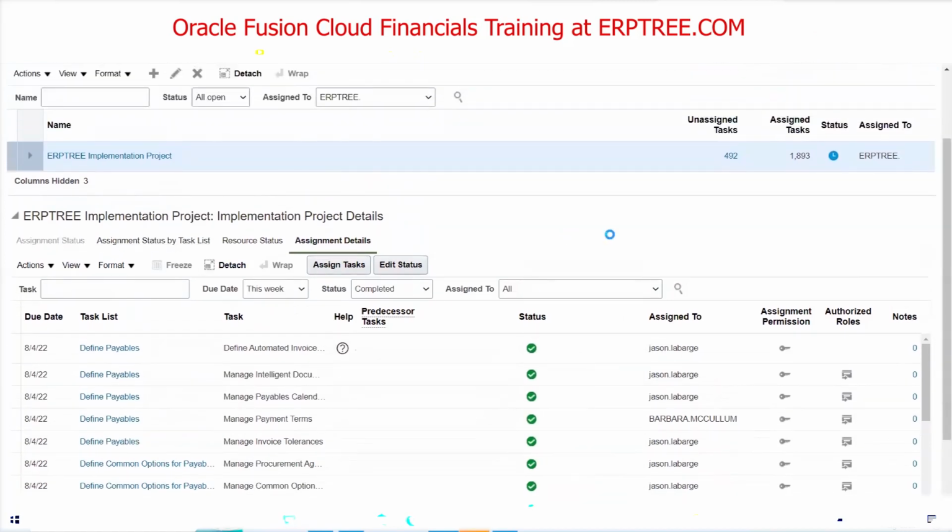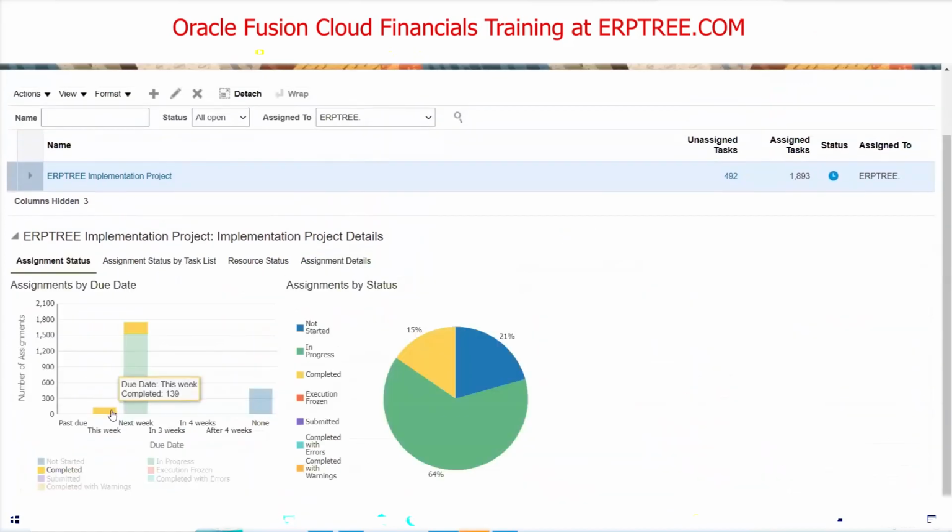Go to assignment status. Okay, the due date is this week, and you see completed 139. All are completed. So next week these many need to be completed. In progress are 1526 and completed are 228. And past due, there are no tasks which need to be completed with a prior date, past dates.